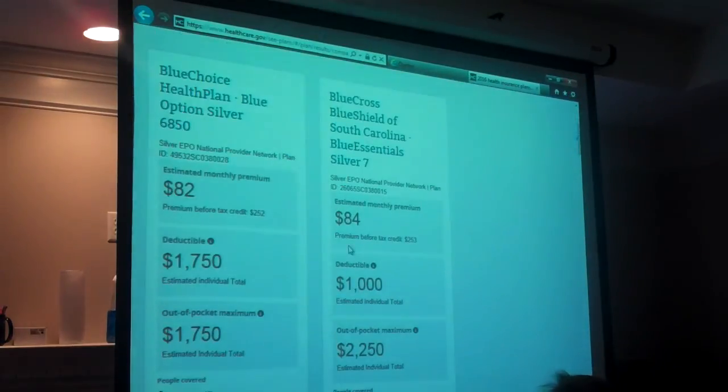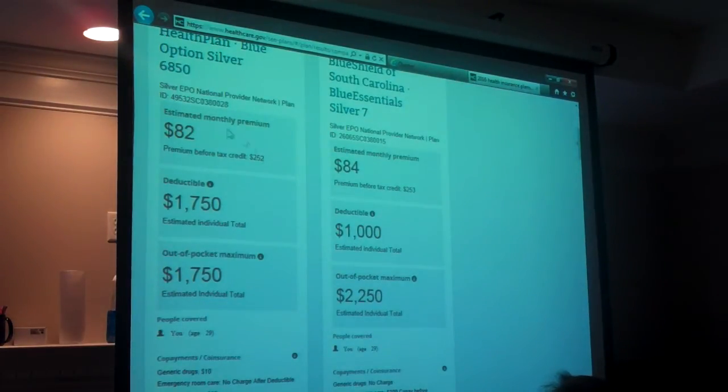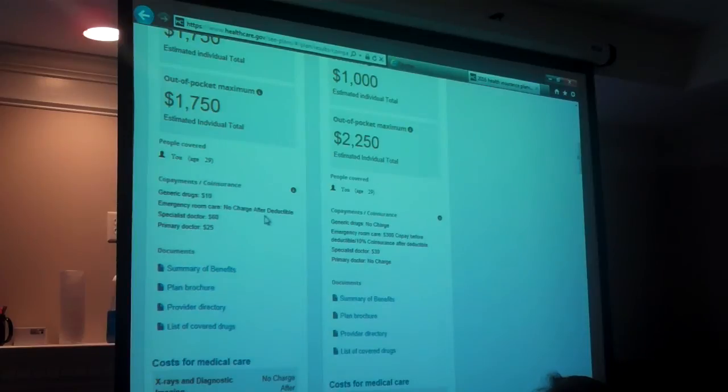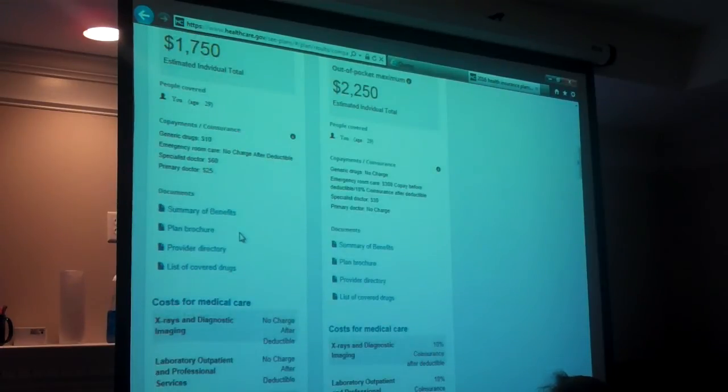Alright. So you can literally see right next to each other that the Blue Choice option and the Blue Cross plan are going to be very similar. And the deductible is actually lower in the Blue Cross plan. Out of pocket slightly lower in the Blue Choice. As you can see, the co-payments for generic drugs and primary care doctor are no charge on the Blue Cross plan, which was kind of the opposite of some of the Blue Choice plans from last year, where they actually do have charges on those. So again, you're literally going to have to compare next to each other.